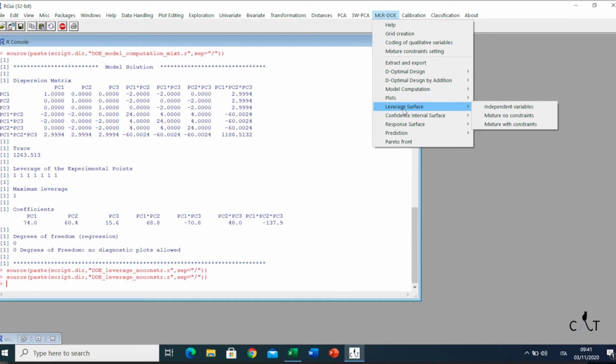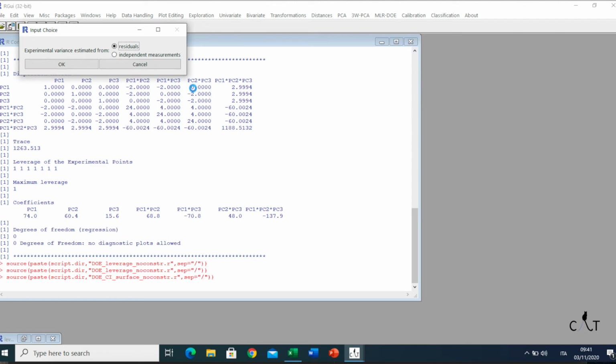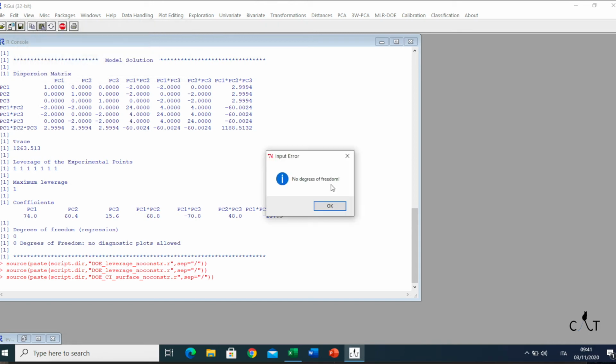We go just below leverage surface, we click on confidence interval surface, and again we have to select mixture with no constraints. We click on it. As always, we are asked how to estimate the experimental variance. So we select residuals again, we click on OK, and obviously CAT reminds us that we don't have degrees of freedom. We click OK. Now let's have a look at the response surface.